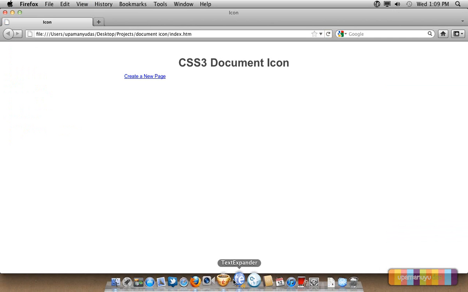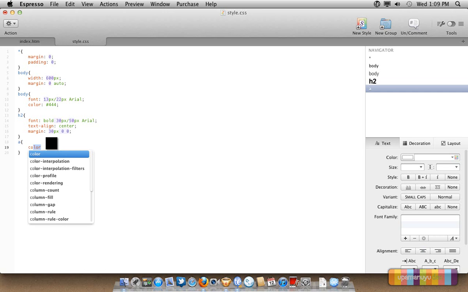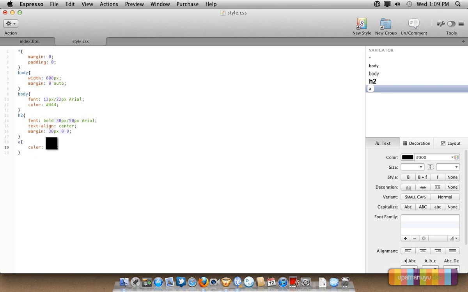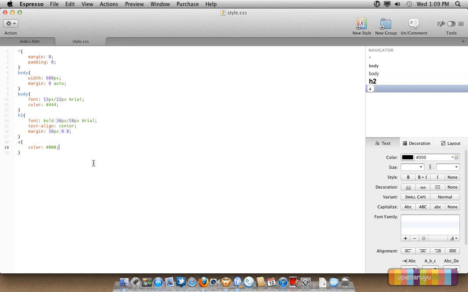Now we'll go ahead and create a style for the link. Okay, nothing more. Color will be black. Okay, nothing more than that. Let's preview it nevertheless. Okay, color is black. Nice.